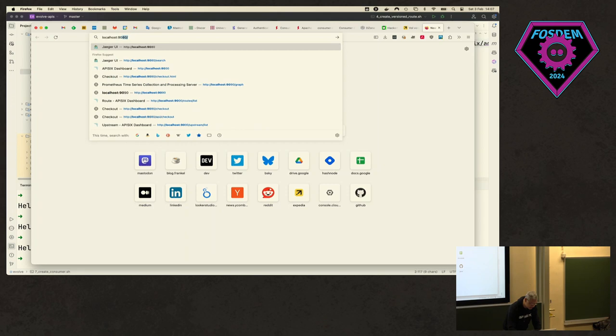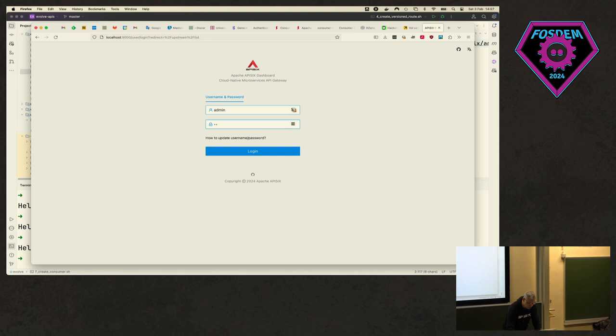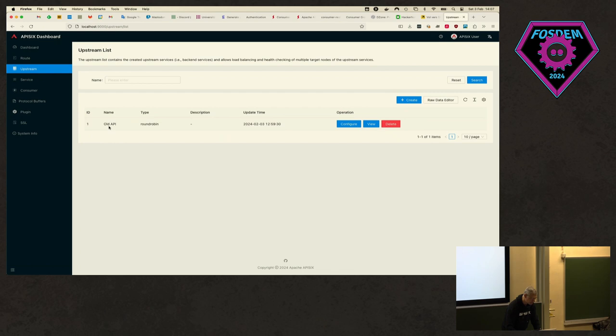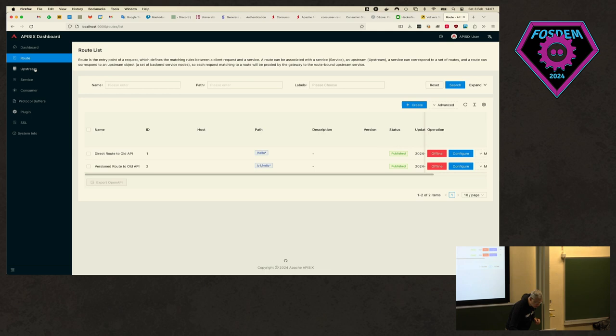It's APISIX dashboards. And of course, the password is not admin at all. Here you can see all the routes that I've created. You can see the upstream that I've created. You can see the consumer John Doe that I've created.